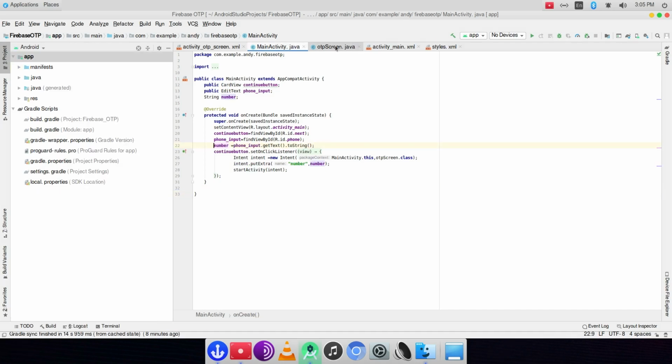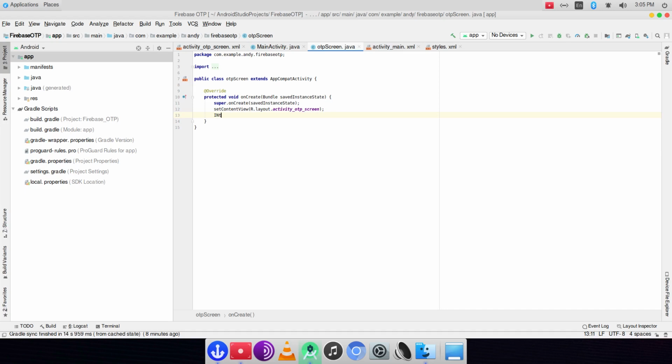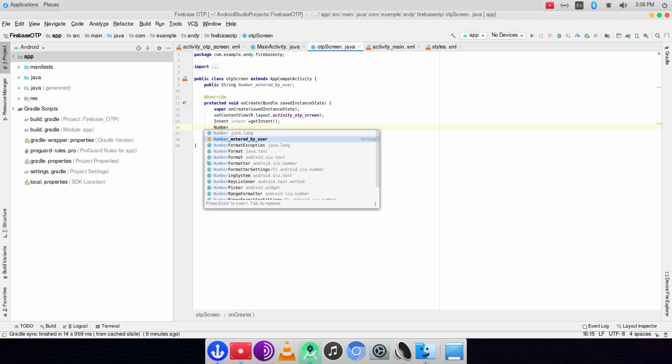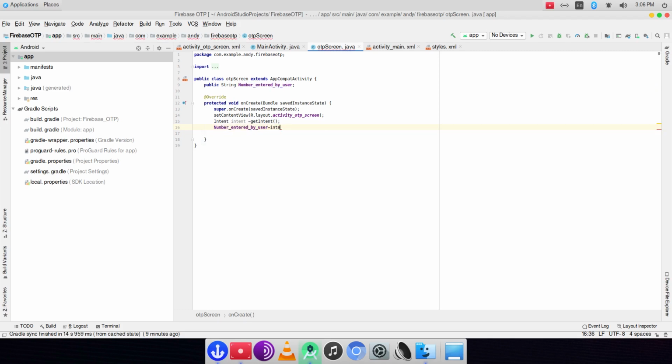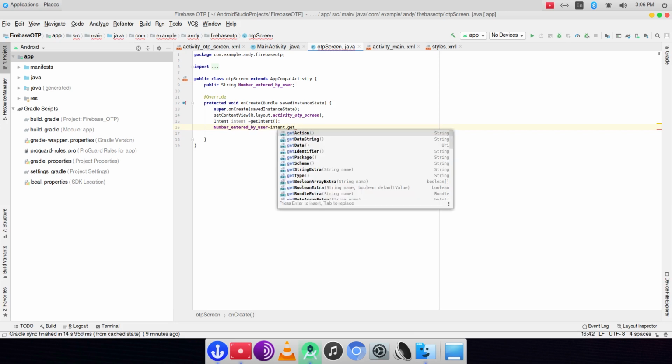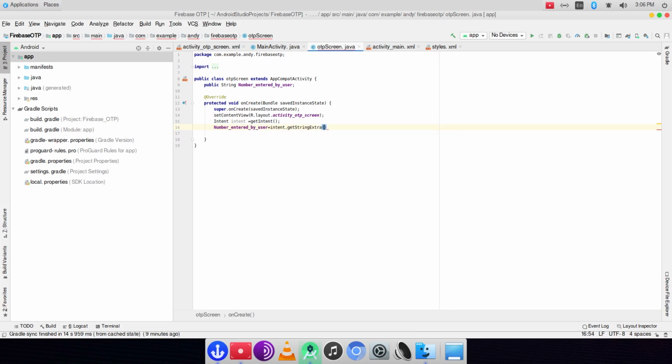For that, open the OTP screen activity, and in that, type Intent intent is equal to getIntent(). After that, declare a new string variable named numberEnteredByUser. We can assign the value that is passed from the recent activity to this variable. For that, type numberEnteredByUser is equal to intent.getStringExtra, and, inside the bracket, enter the name given to the value in the recent activity, that is, number. Now we have brought the phone number to this activity.